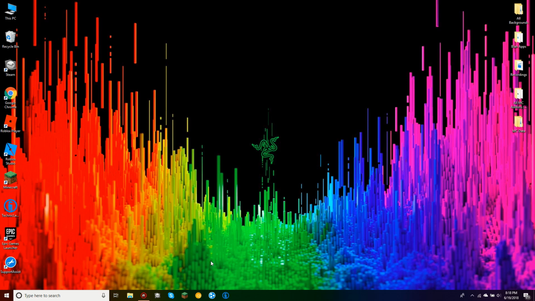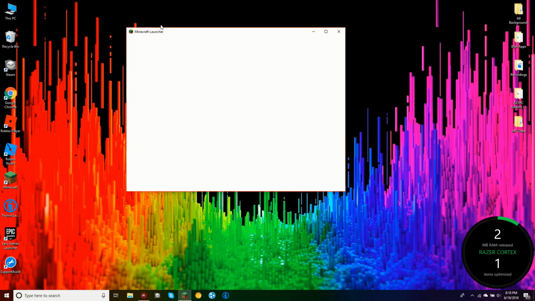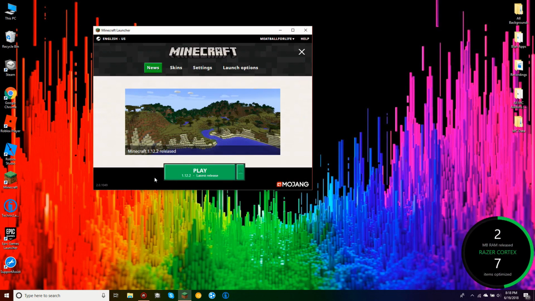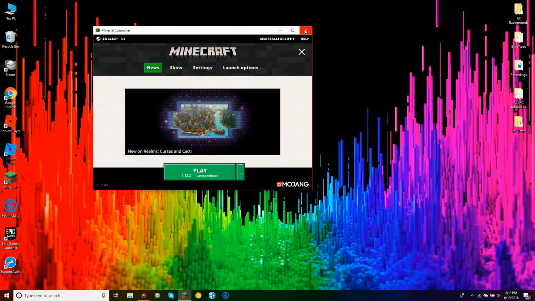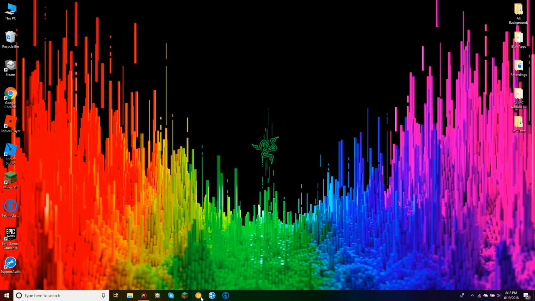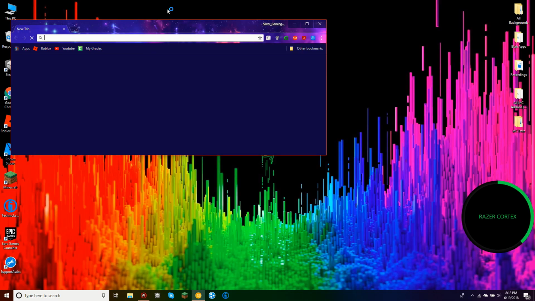So the first step in downloading mods is you have to have Minecraft, of course. When you have the Minecraft launcher open here, all you have is the 1.12.2 release, or something else, or 1.7.10 you launched. What you do is go over to your Google Chrome or whatever web browser you have, and look up Forge files.